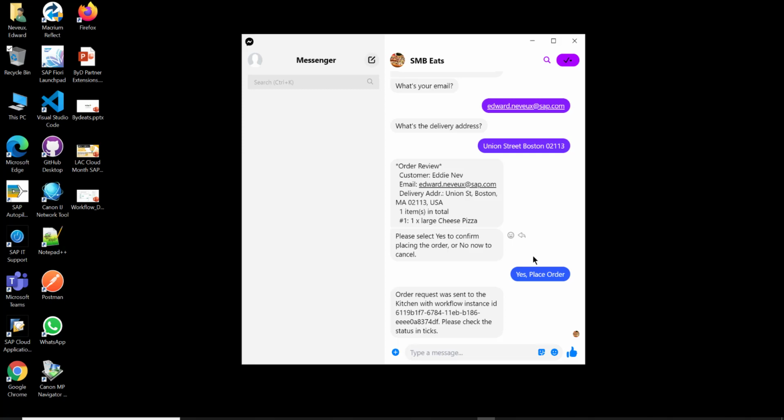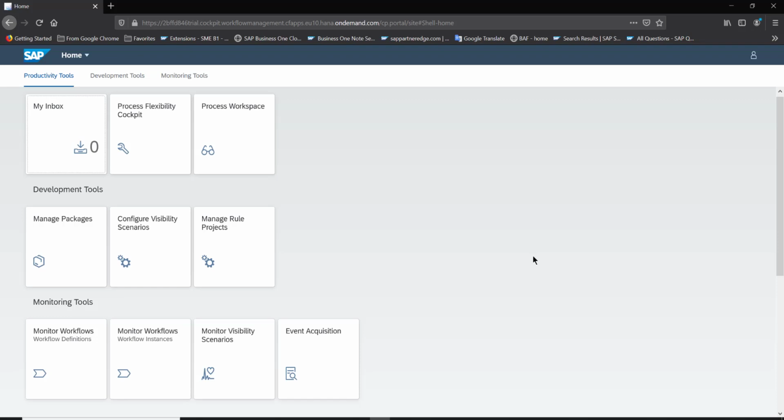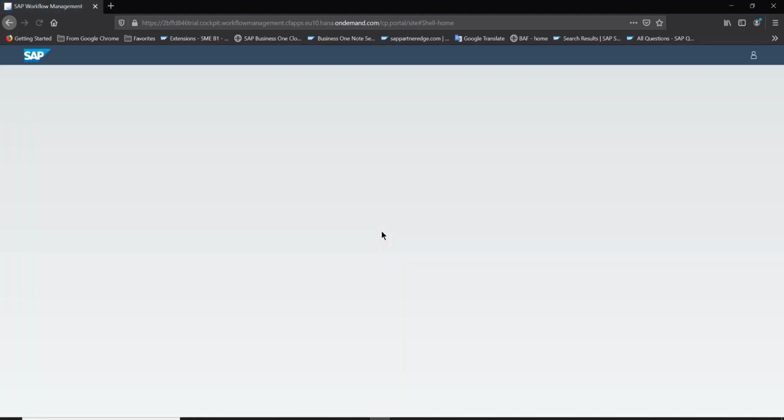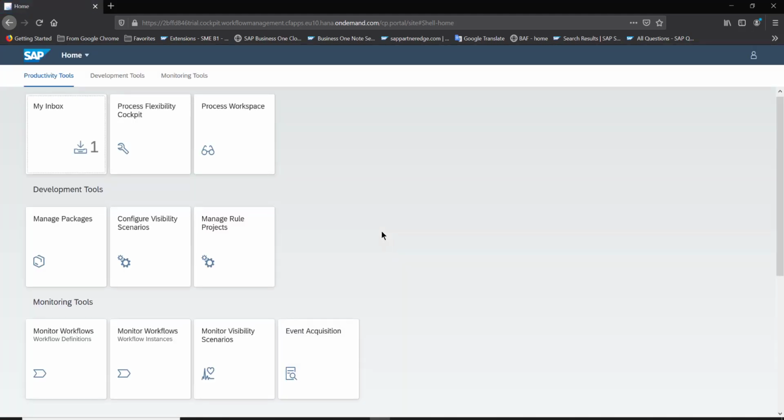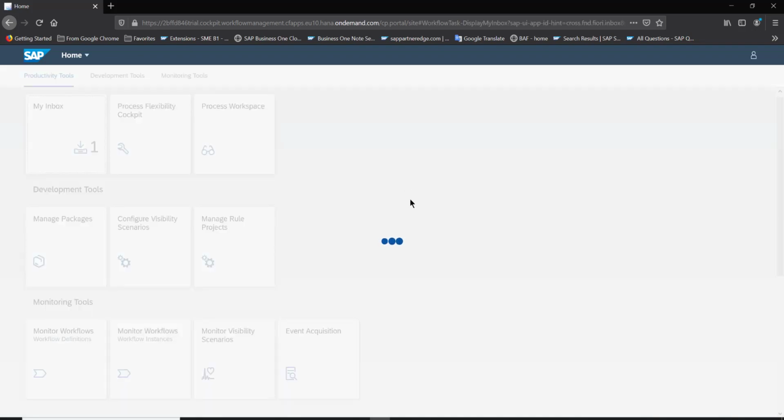So now I'm going to change my persona. I'm going to play the agent who is waiting for these orders to come in over the internet. So as the agent for SMBEats, when I refresh my screen, you can see that I have a transaction or an order that's waiting in my inbox. I'm going to go ahead and open that.